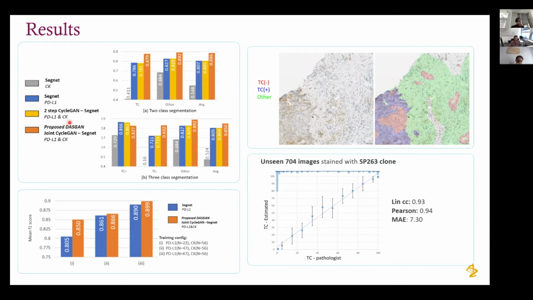On the left-hand side, we show basically the results of segmentation. So the 2+ segmentation is segmentation of all epithelia from everything else. And the 3+ segmentation is segmentation with also the classification, in this case, of epithelia into tumor cells positively stained for PDL1 and tumor cells which are unstained for PDL1. And both of these show best results with DASCAN, which we can see in orange bars here.